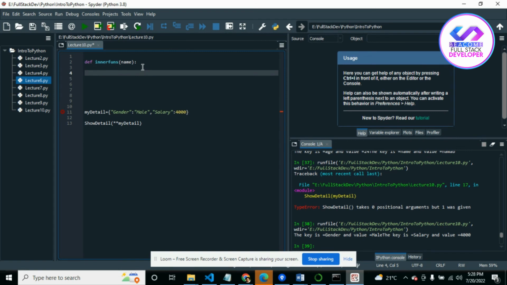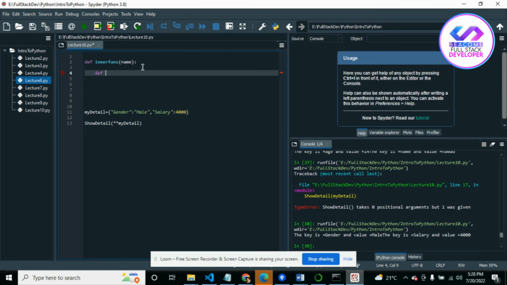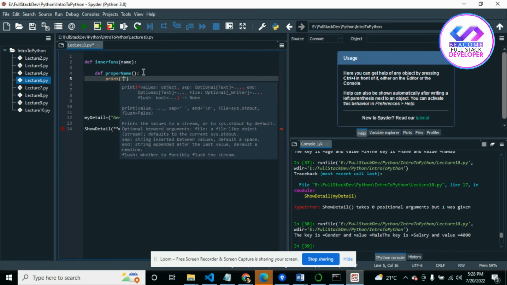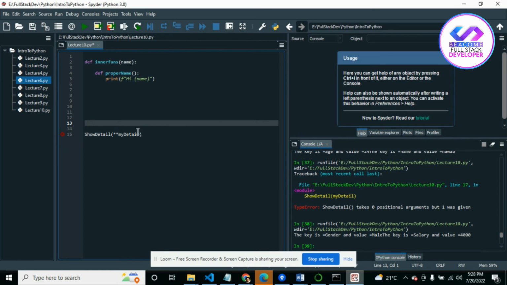And over here I'm creating another function, def, right, and suppose I'm just naming it a proper name. This is a function inside a function, and this function is just printing the hi, then space, name, right? That's it. And I want to call this function, naming it Nawab.